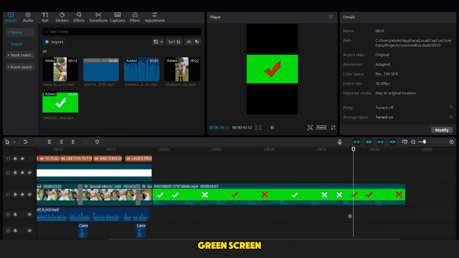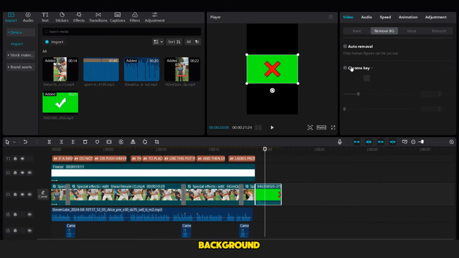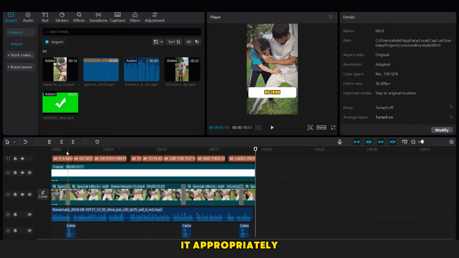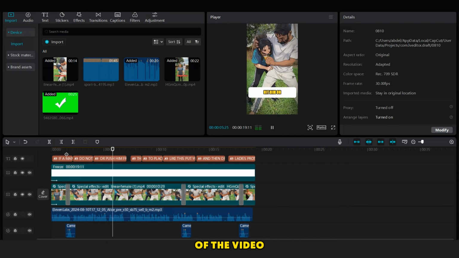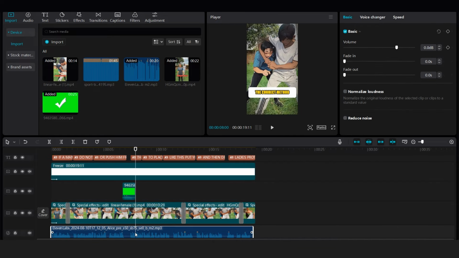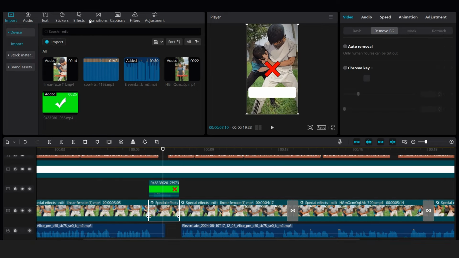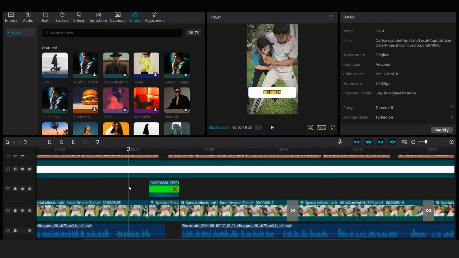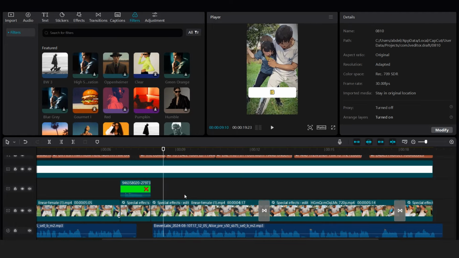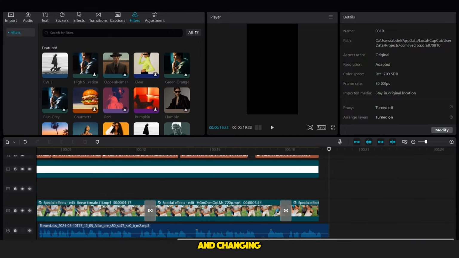Next, add the green screen video. Cut the clip to the desired length, remove the background, and place it appropriately. For the parts of the video where the false effect appears, add a black and white effect. Repeat the same process for the correct video, removing the background and changing its placement.